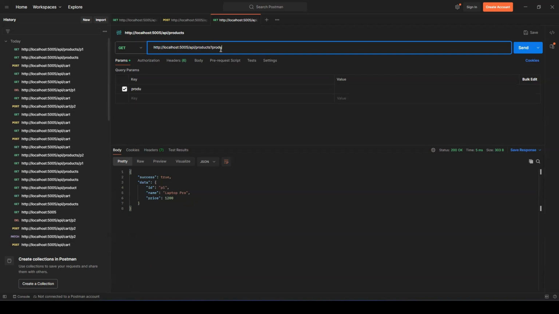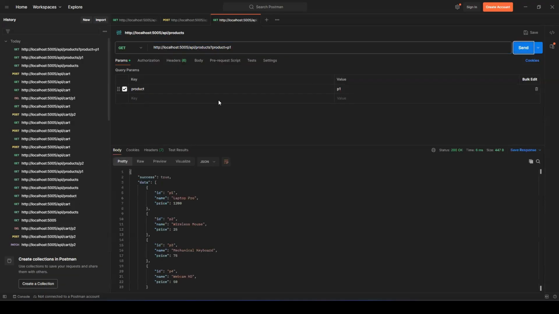Product equal to P1. After a question mark, you will have an API endpoint, and then you will have a product equal to P1. So these are three different ways we can send specific information to a server. We haven't built this route to handle the query parameter, but I believe it's called request.query.